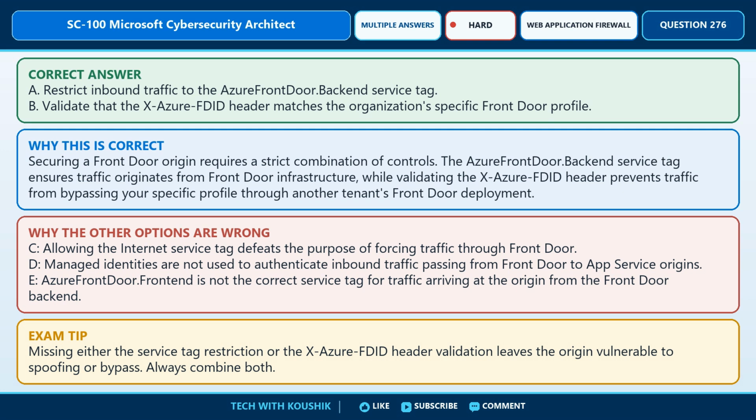Exam tip. Missing either the service tag restriction or the Azure FDID header validation leaves the origin vulnerable to spoofing or bypass. Always combine both.